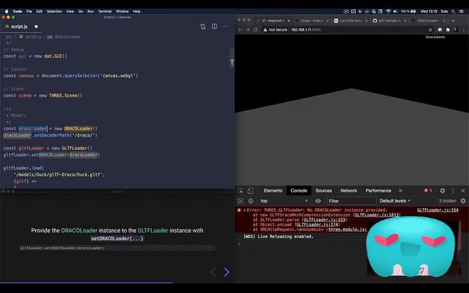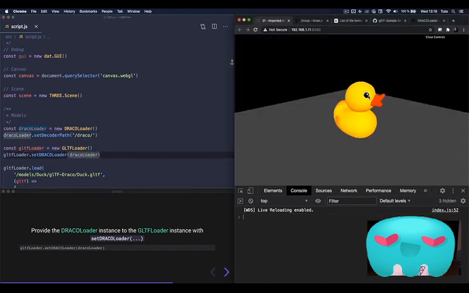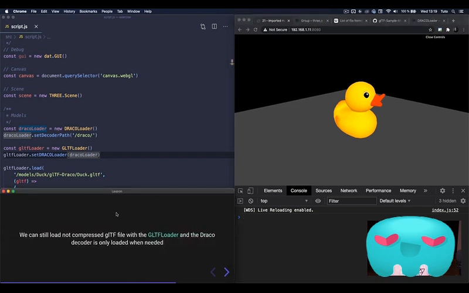We provide our Draco instance, which is using WebAssembly and workers, to our GLTF loader by using the setDRACOLoader. You save, fingers crossed, and we get our duck. But this duck is so much lighter. It's less than half the size, which is great.